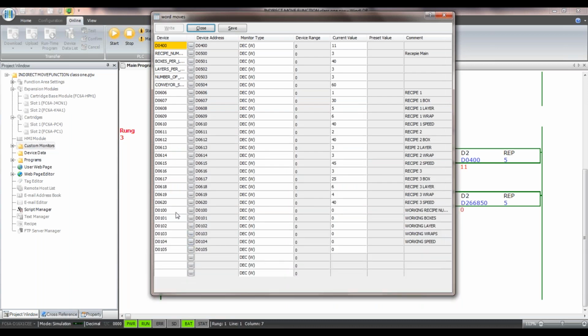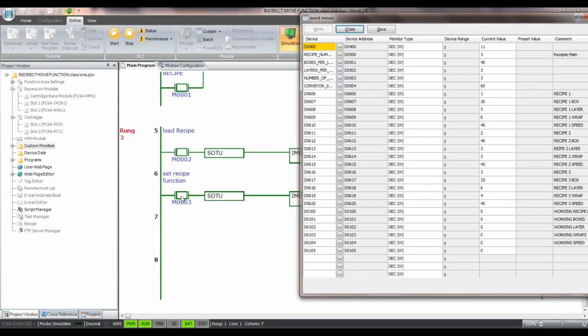So here's on the bottom. This is my working file. You'll notice there's nothing in D100 to D105. And then if I hit the set recipe function, I move that data into my working recipe right there.